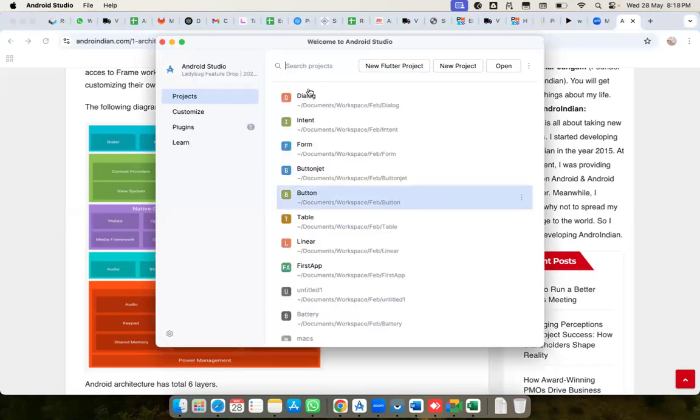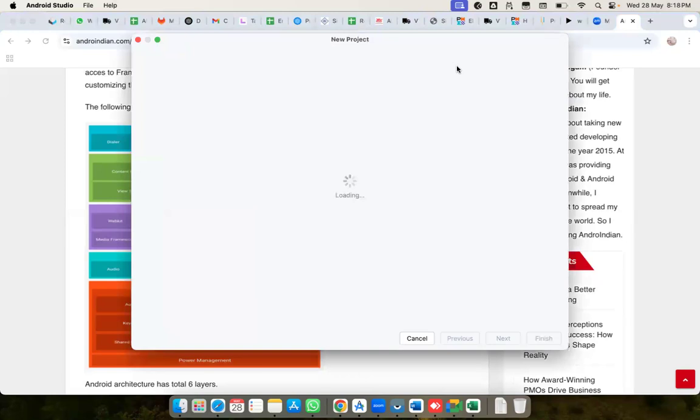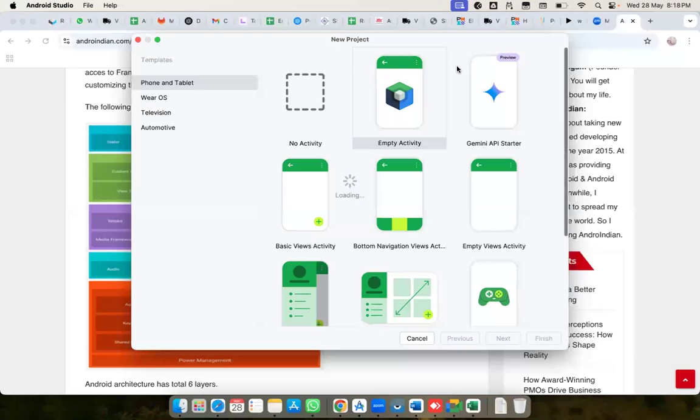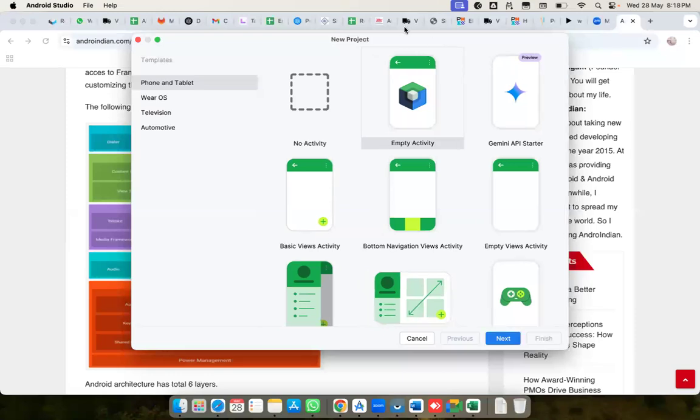Once you install this for the first time, it will be empty because you have no projects. From there, just click on New Project. Once you click on New Project, it has multiple options, like phone, Android Wear, television, automotive. You can create the project for any one of these.